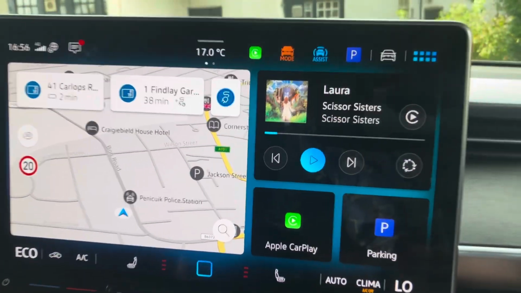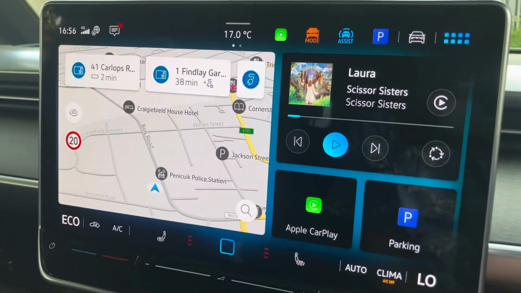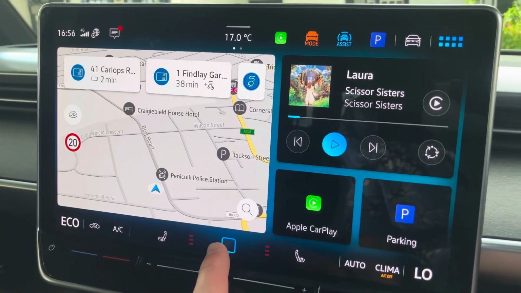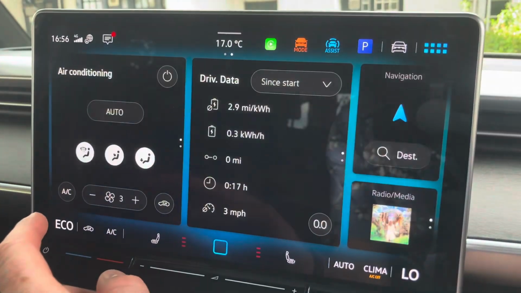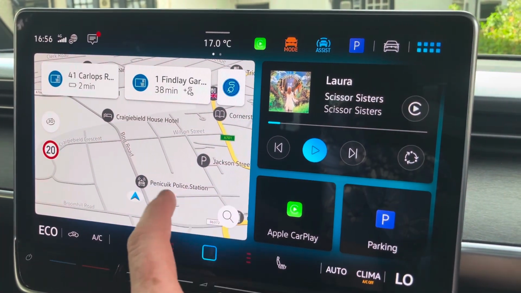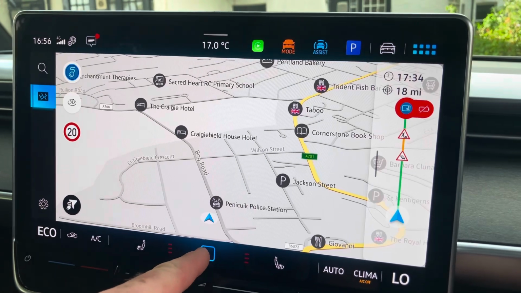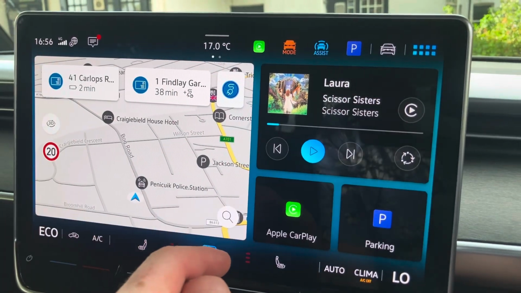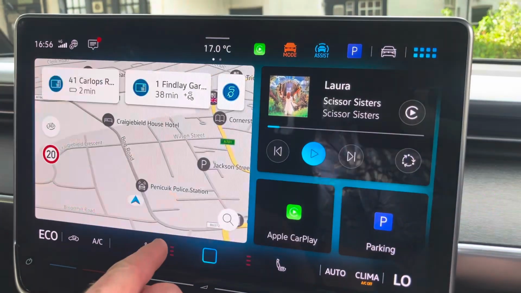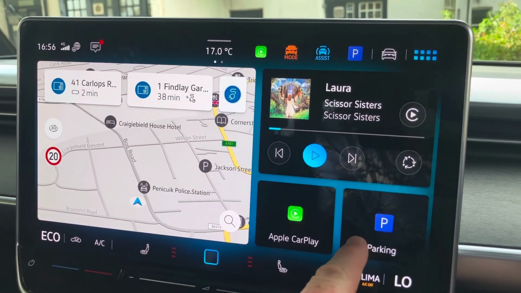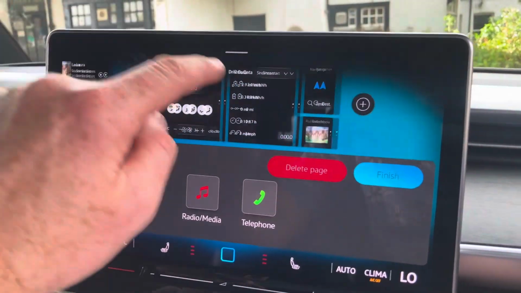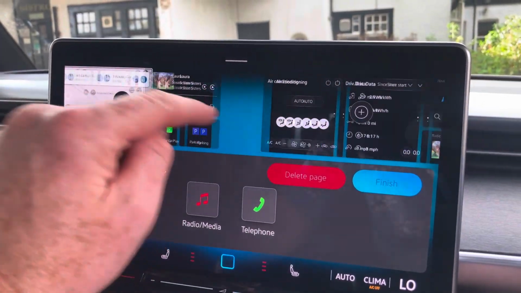You have shortcuts on your home screen, so I've got nav and audio, CarPlay and parking set up on mine. There is a second screen which you can access by swiping, and when you click on an area it'll open up the full version. So clicking on nav takes you to nav and so on. If you press and hold, you can go in and you can configure each of the tiles on there, and you can add additional pages if you want.